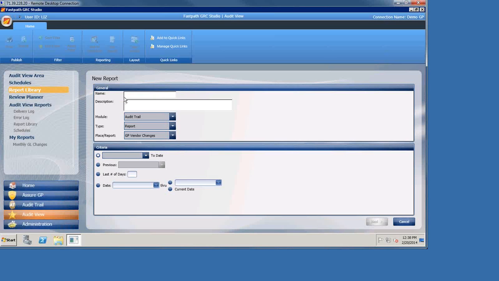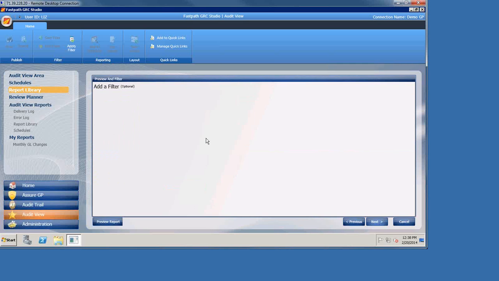Okay? I can give it a name, so I can say Daily Vendor Log. And I have a lot of criteria I can use: week, month, quarter, year to date, previous week, month, quarter, year to date. So if I just click on that, I can see that. But this is going to be a daily report, so I'm just going to choose last number of days, and I'm going to put 1. I'm going to click Next.